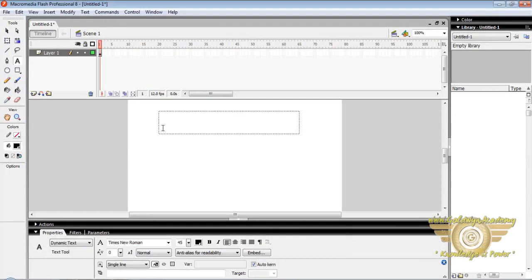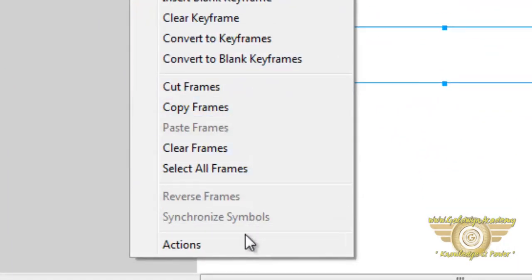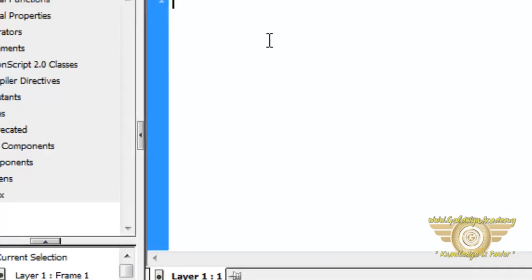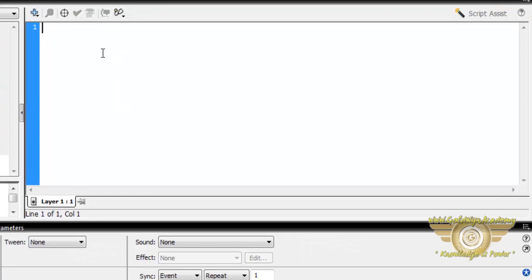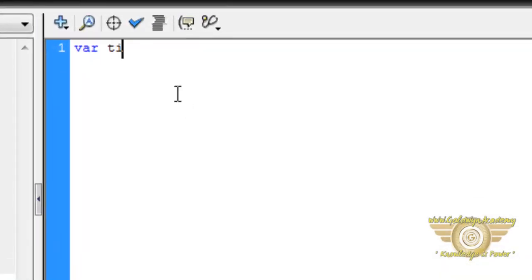Now let us write ActionScript for displaying time. Go to Action panel of frame 1. Now we will store system time in a variable. Write var keyword variable time equal to new date. The time will have a value of system time.